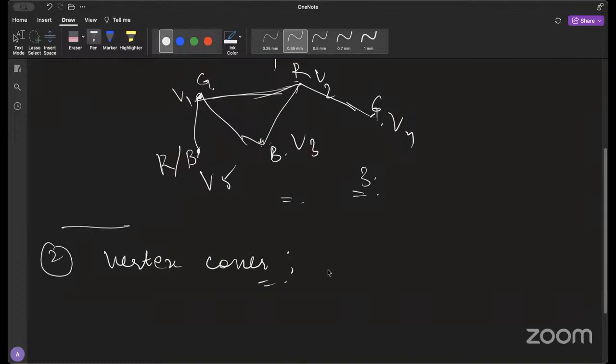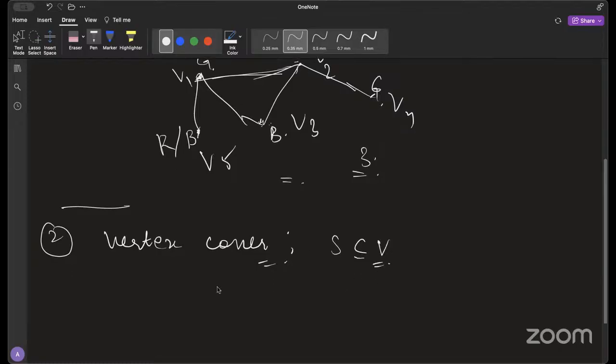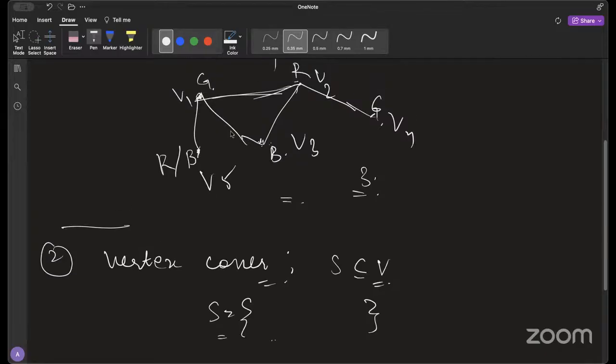So what's a vertex cover? A vertex cover is a subset of vertices. Let's call this set S, a subset of the set of vertices where you collect vertices such that for each edge, you need at least one of its vertices to be in this set. That's your vertex cover. If you want to find the vertex cover for this graph, you start from this edge, and you need at least one vertex here. Let's say we chose V1. Then from this edge, you need another vertex.